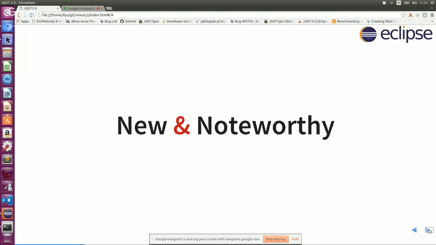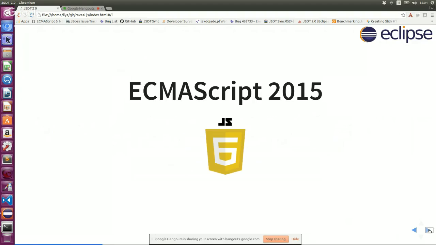And we are glad to introduce what was implemented and what is new and noteworthy for the Neon release as part of JSDT 2.0. The first thing that was changed is that now in your JSDT editor you can have full ECMAScript 2015 support. So you will have class declarations parsed correctly, and let, const, arrow functions, everything will be available there.